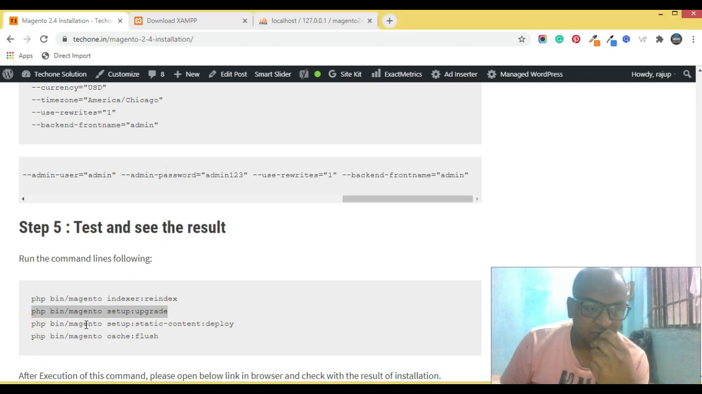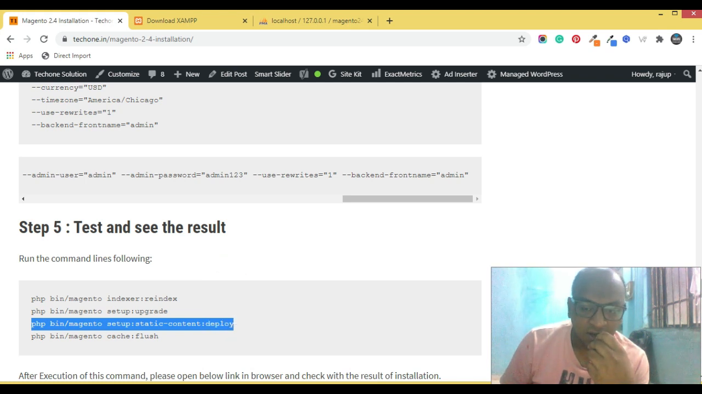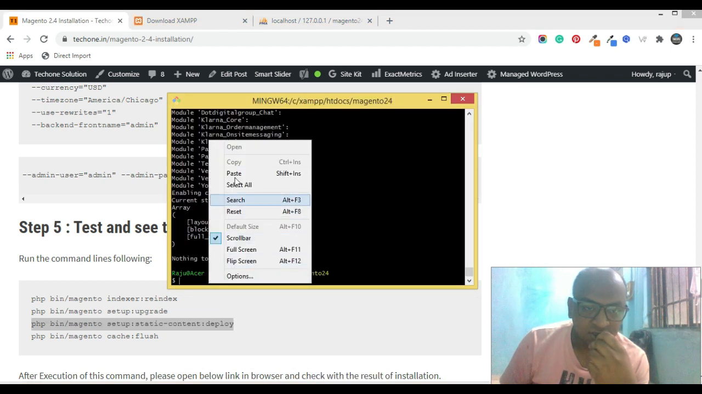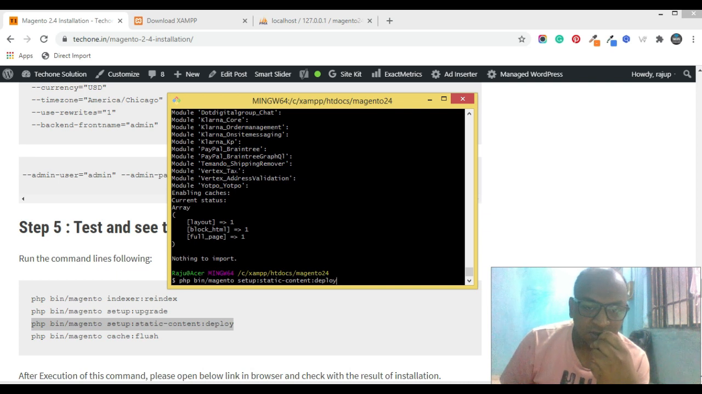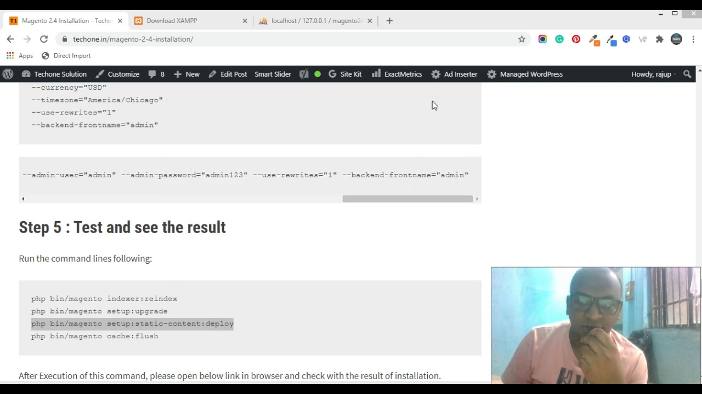So now we move toward the execution of the command that is content deploy. Just copy it and execute it over here, with force. So after this, we are going to check in the browser whether the installation process is completed or not.